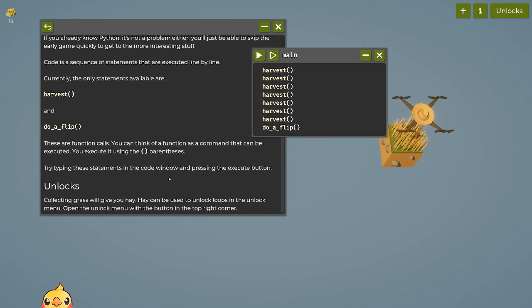Try typing these statements in the code window and pressing the execute button, and then unlocks. Oh no. Oh, I hope the first thing we're unlocking is actually a loop here. Collecting grass will give you hay. It can be used to unlock loops in the unlock menu. Open the unlocks menu with the button in the top right corner. Let's see.